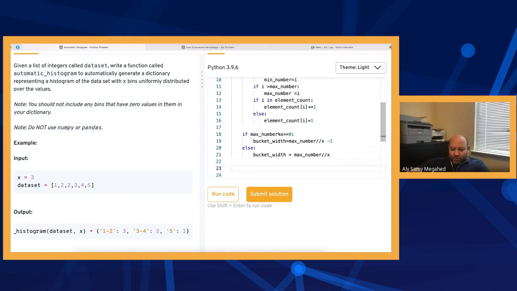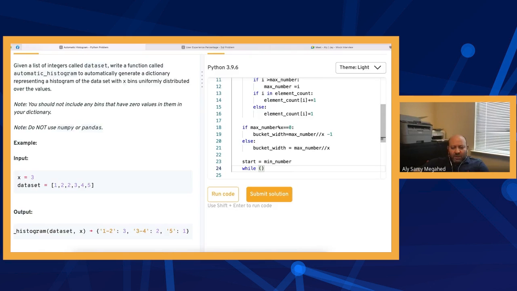Now, I think I'm ready to go and fill in the histogram dictionary. Okay, so what would I do? I have to start from a minimum, so let's set a variable for that. Let me call it start, the min number that I found. And I stop when the start is greater than that max number, because I will always go at the start plus the width, and change the start each time. So I'll say while start is less than or equal to the max number.